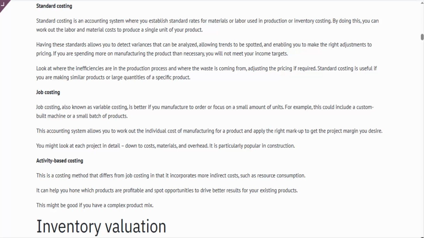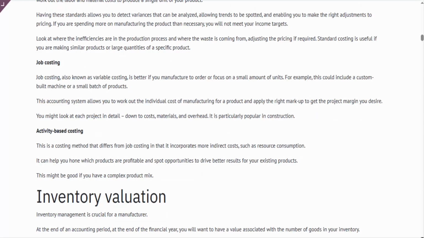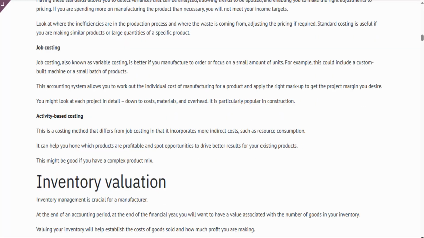Activity-based costing. This is a costing method that differs from job costing in that it incorporates more indirect costs, such as resource consumption, can help you hone which products are profitable and spot opportunities to drive better results for your existing products. This might be good if you have a complex product mix.